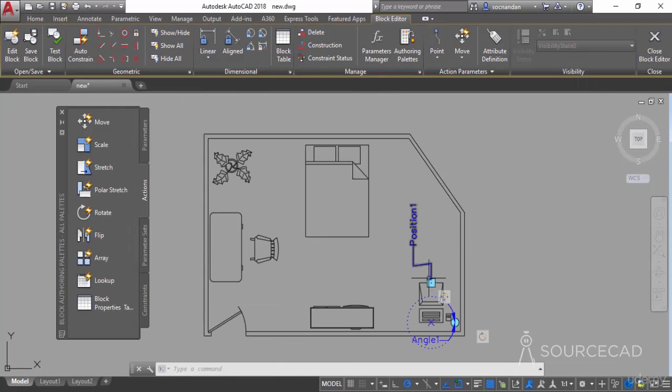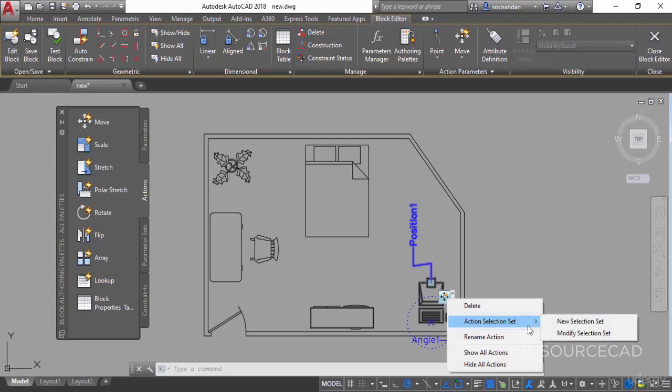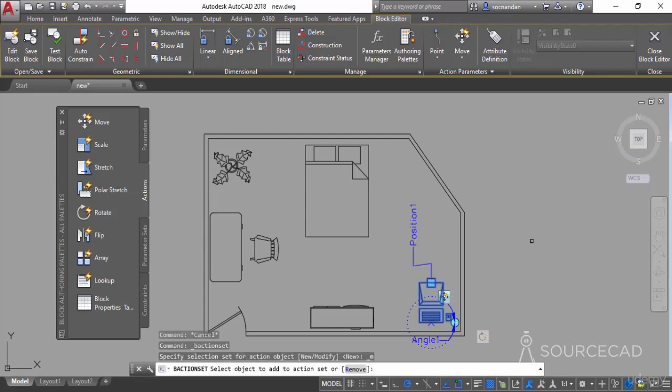So now we saw that when we move the object, the rotation parameter did not move with it, and if you want to move the rotation parameter along with the object, then you can add it as well in the position 1 parameter set or the position 1 action set. So for that you need to select this move action, and then right click and select this action selection set, and now select the modify selection set option, and now once again select the objects, and in this case we want to add one more parameter, which is this angle parameter. So let's select it and press enter, and we have it modified.